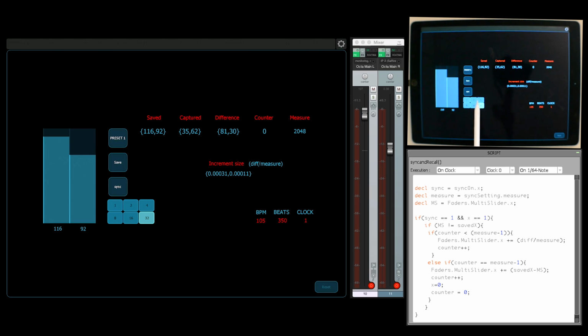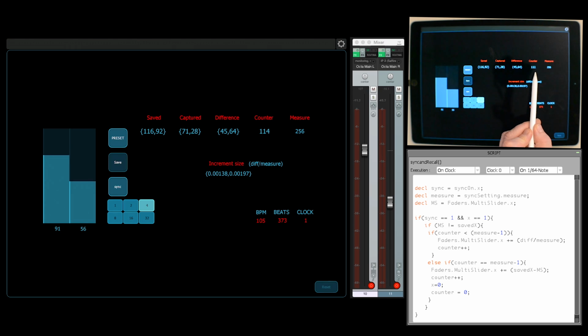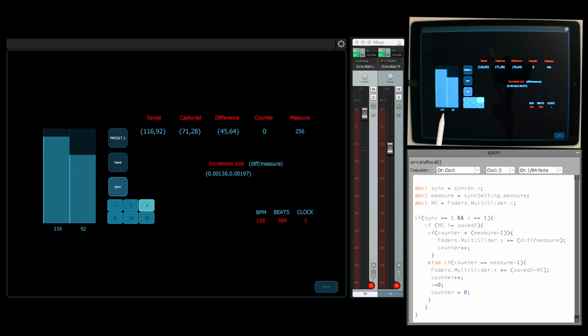I will try a 4 bar example, and let's move my faders to somewhere else again, engage sync mode, and recall the preset. This time the counter will increment 256 times, which is equivalent to 4 bars at 105 BPM, and once that's elapsed, we will be back to our saved values over the course of 4 bars.